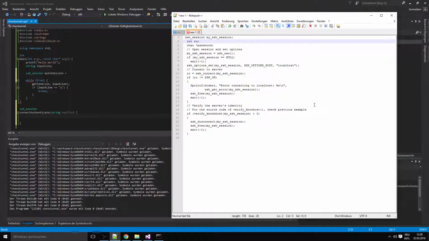And what is RC? RC is the return value. Okay. Yeah, okay. I think this is good.